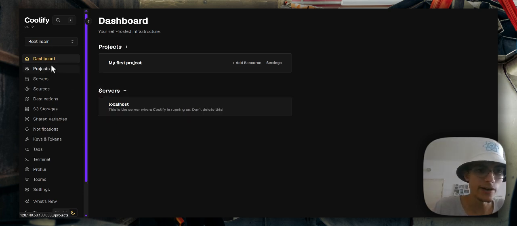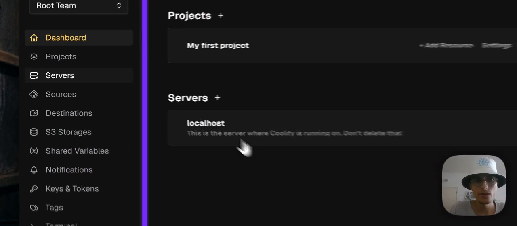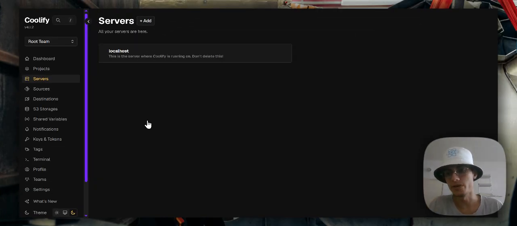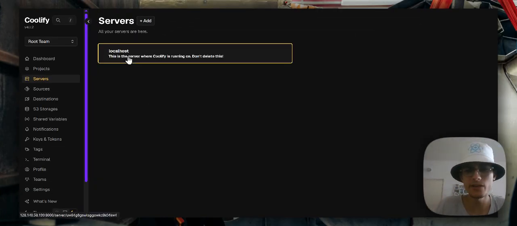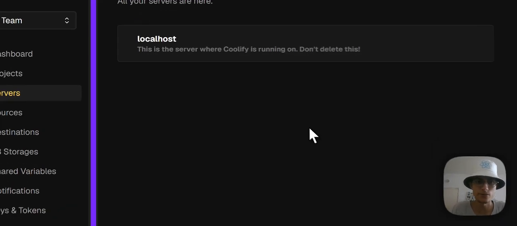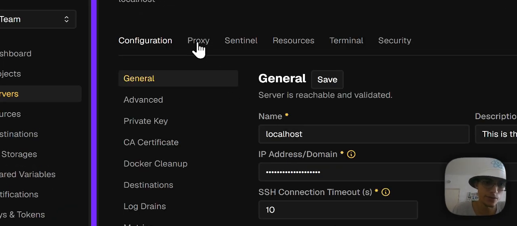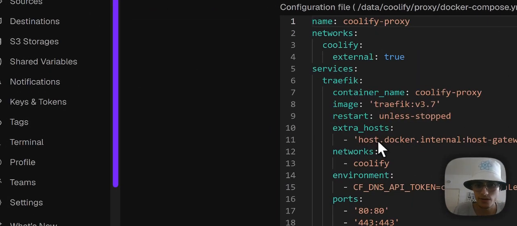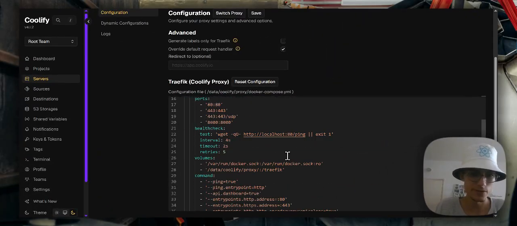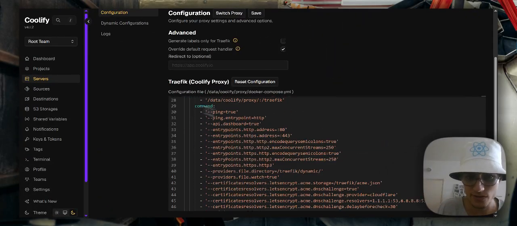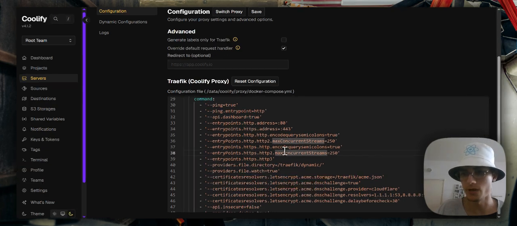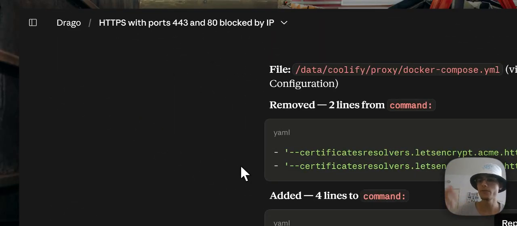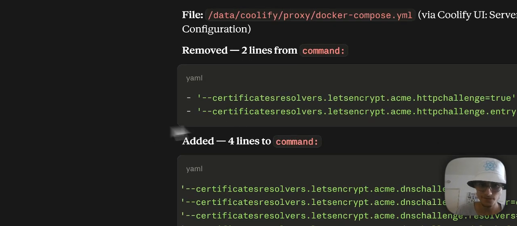We go to our Coolify, then Servers, select the server which you want HTTPS with. Now, since I'm using just one server, I got localhost. Then we go to Proxy. Down below, we see the Traefik configuration in the Docker Compose. You see these commands? That's exactly what I talked about earlier. Don't worry, everything will be below in the description.